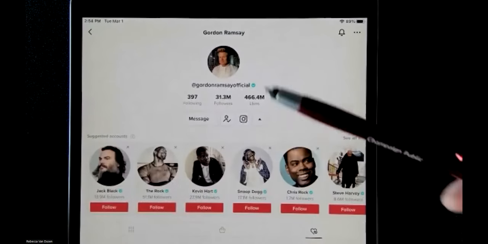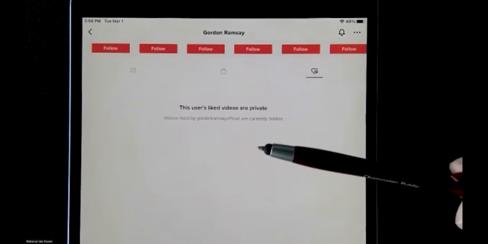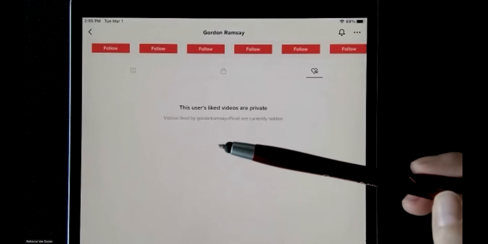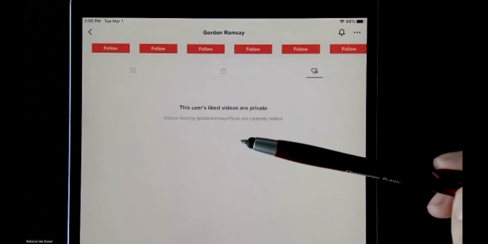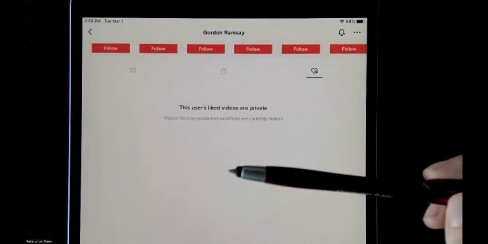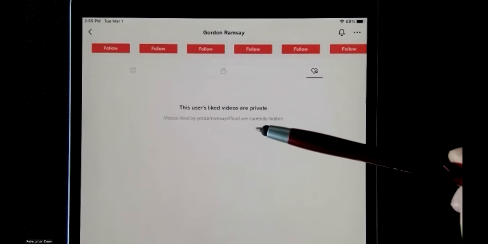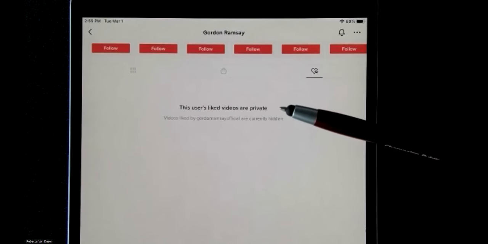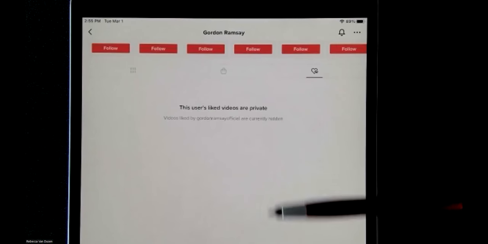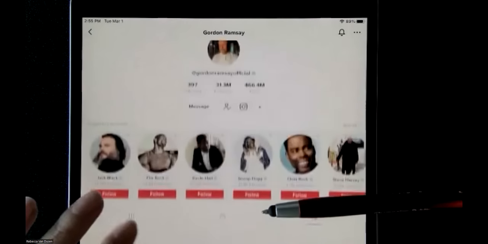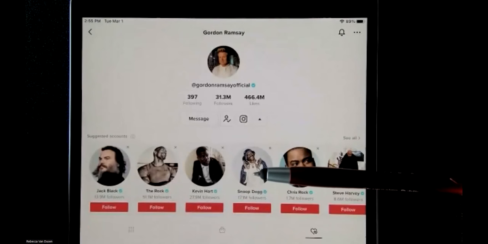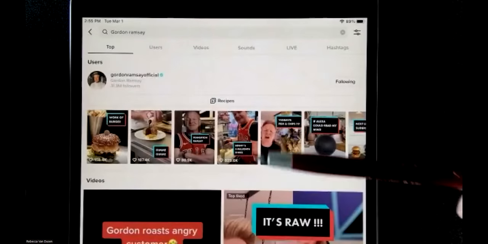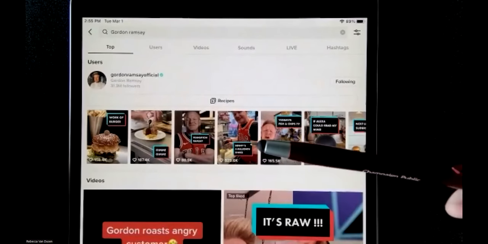If I click on the heart, that's going to show me the videos that are liked by this user. So it looks like Gordon Ramsay has his liked videos as private, so no one else can see what videos he's liking. So keep that in mind, that people may be able to see the videos that you are liking as well, unless you have that private. We'll talk about that when we get to the settings. But that's what it looks like if you're looking at another person's profile. Of course, it may change depending on whose profile you're looking at, because people add things or take things off.